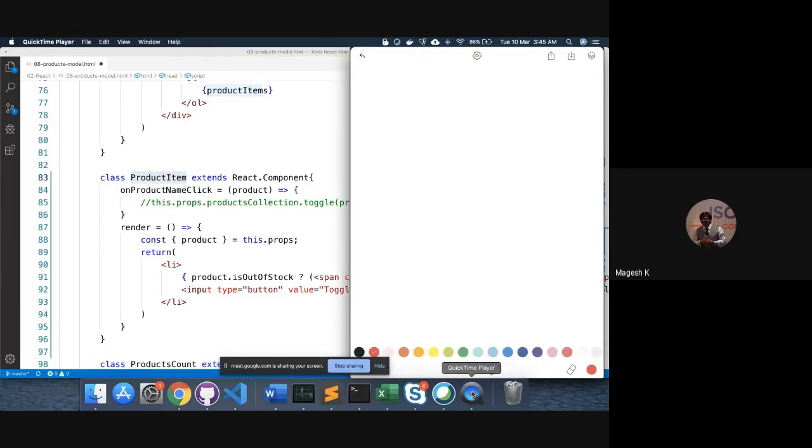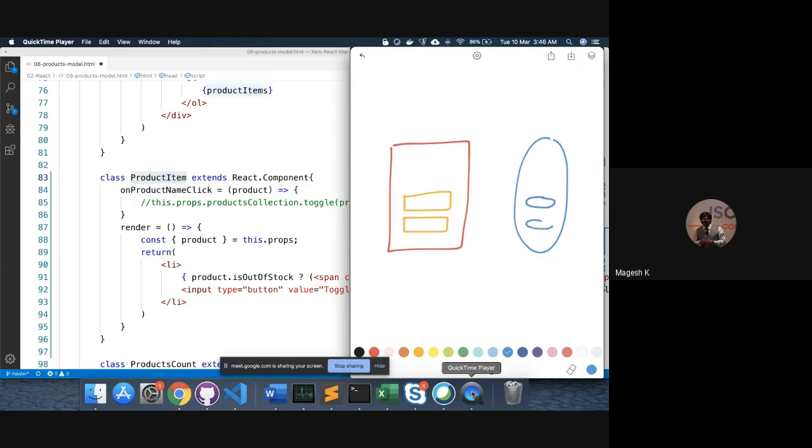Right? So let me put it here. So here is the products component. Here is the individual product component, 1, 2, 3, etc. And here is our collection, and we have one product and another product. Okay, and here is our render app function.